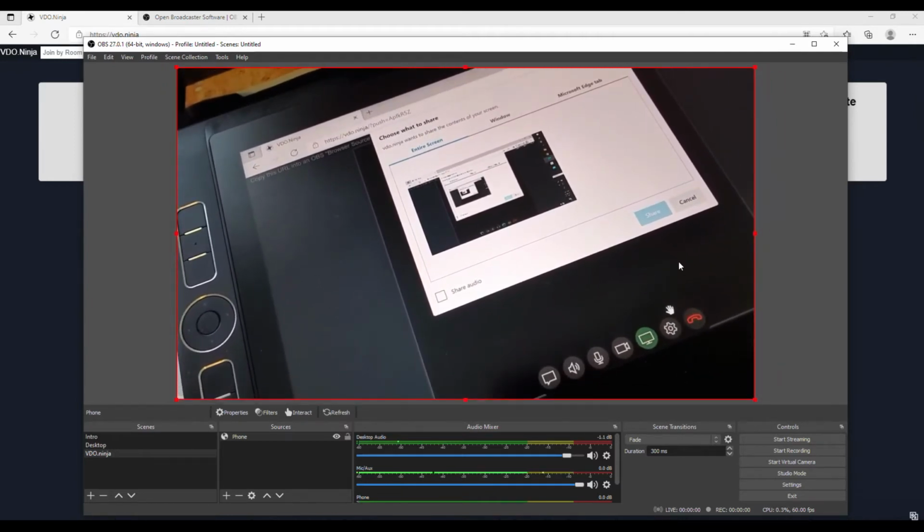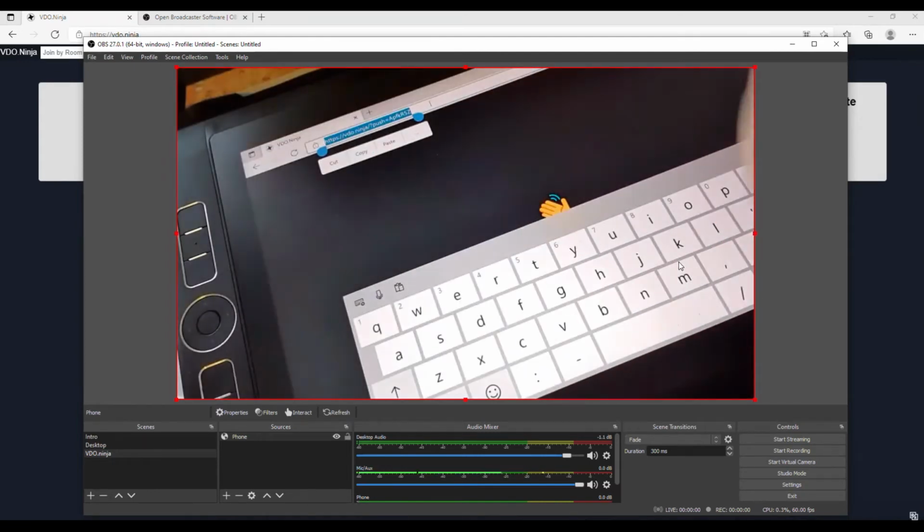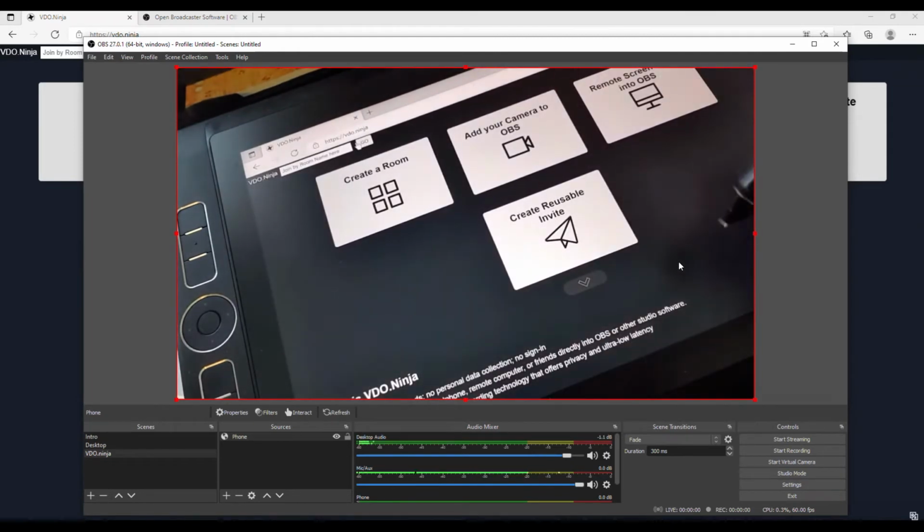Hey, I want to set this one up from scratch, I think. So let's just hang up on peeps. Oh, cancel, hang up. We're going to do a fresh VDO.ninja setup for you. Okay, cool. So on my tablet, I've gone to the link VDO.ninja, and I've got my little options here. I'm going to go to remote screen share into OBS.